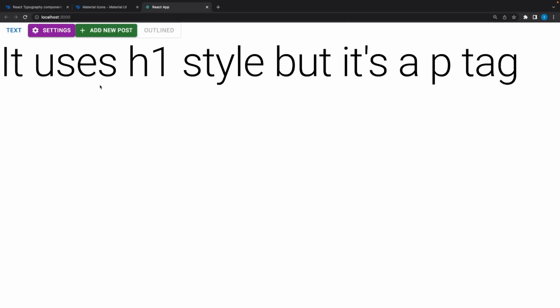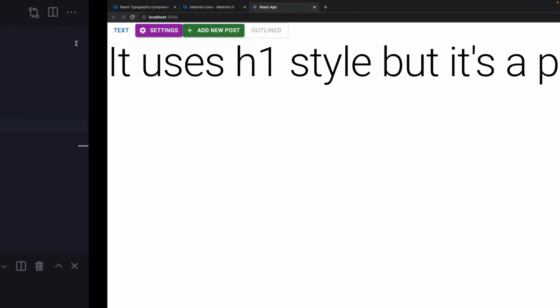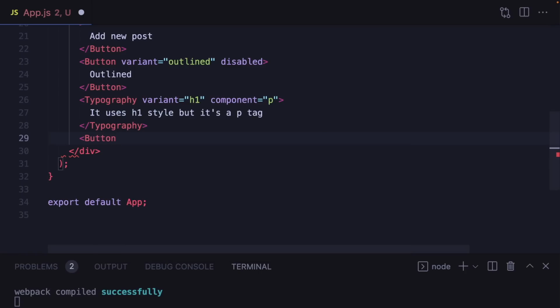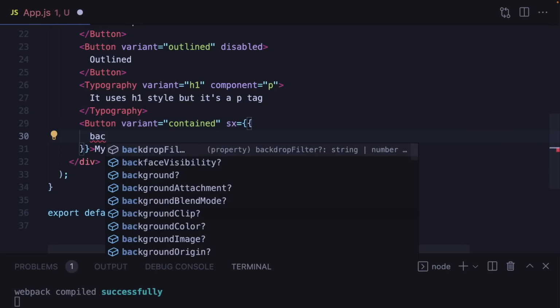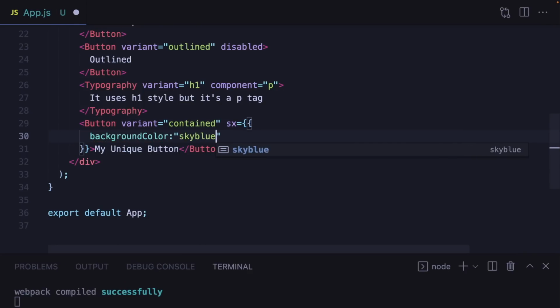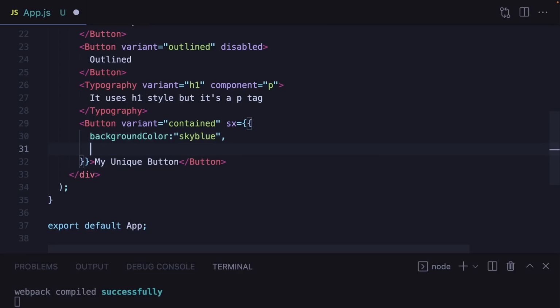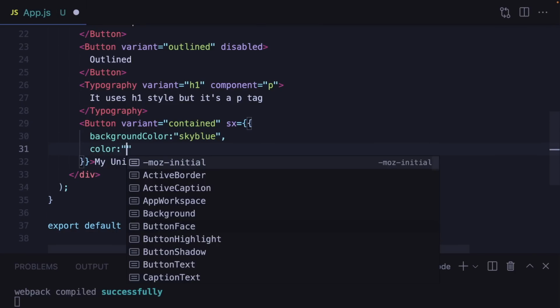So far so good, but if I want to change this color, I didn't like this purple. There are many ways to do that, but the easiest one is writing an inline style. Let's create another button here. Button, and I will say my unique button. And variant will be contained again. And what I'm gonna do is giving here sx property, and inside I can write any style. Let's say background color is gonna be sky blue, for example. And what else I can say? Text color is gonna be this light gray.